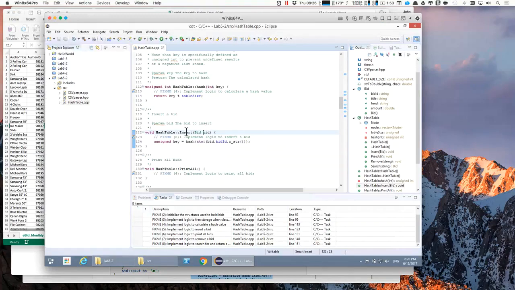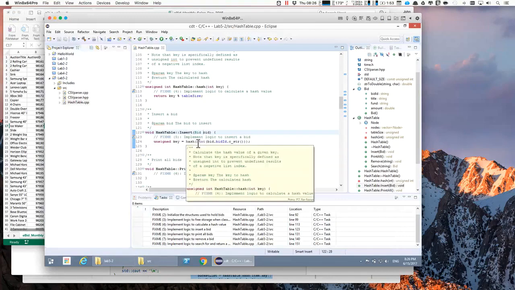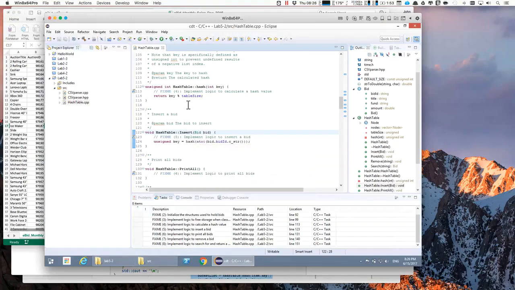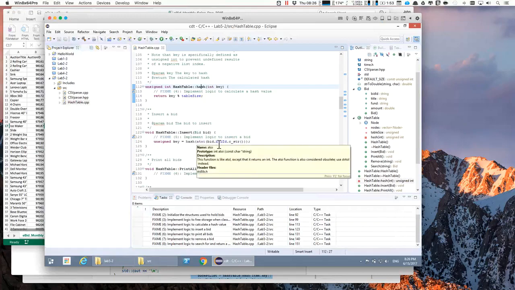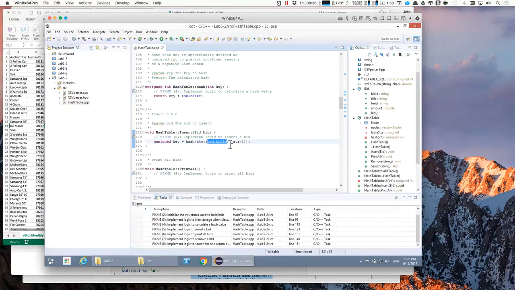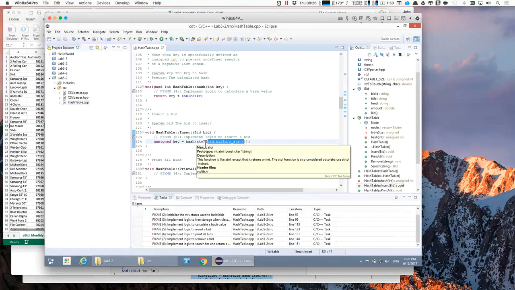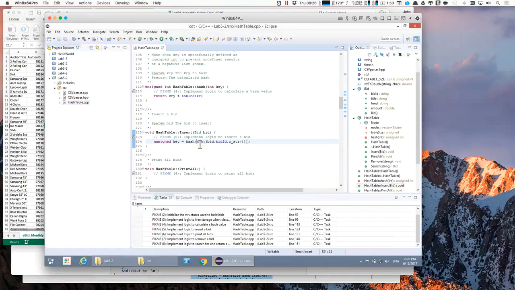So when we're going to insert a bid, the first thing we want to do is create the key. So we're going to call our hash function right here. And if we unpack it, like I said, you start out, we want to get the bid ID. We need it to be a string. So that right there makes it a plain old C-style string. And then we can use the built-in function that takes the ASCII string and turns it into an integer. Now we've got a hash, a key for our insert.